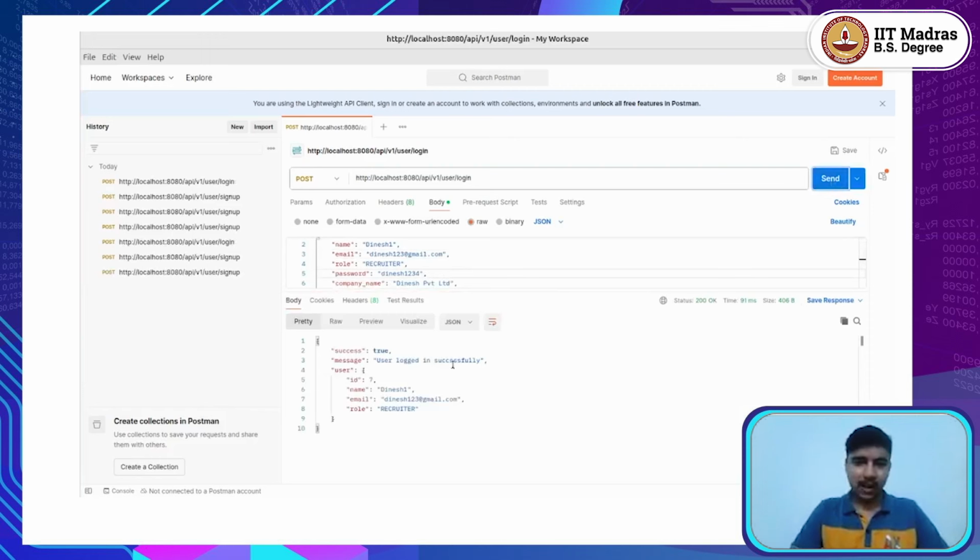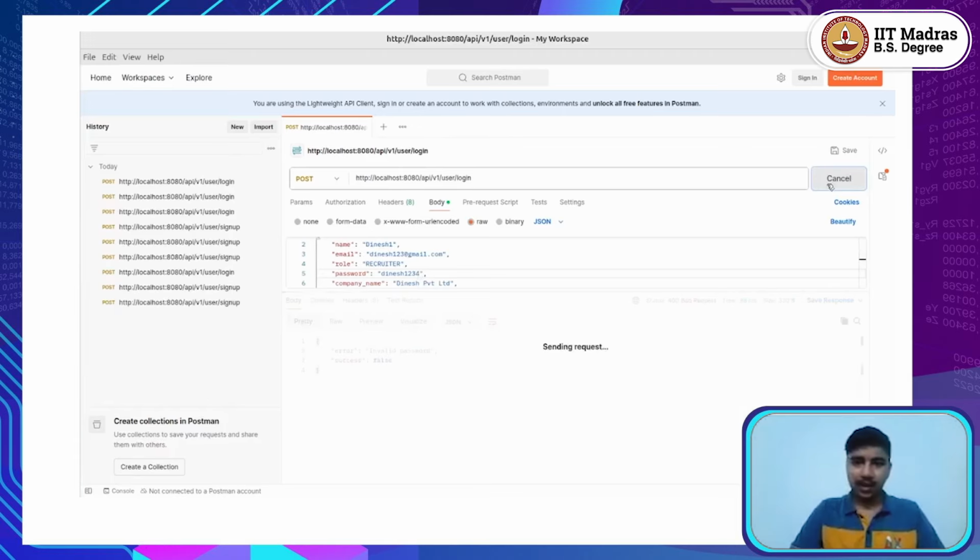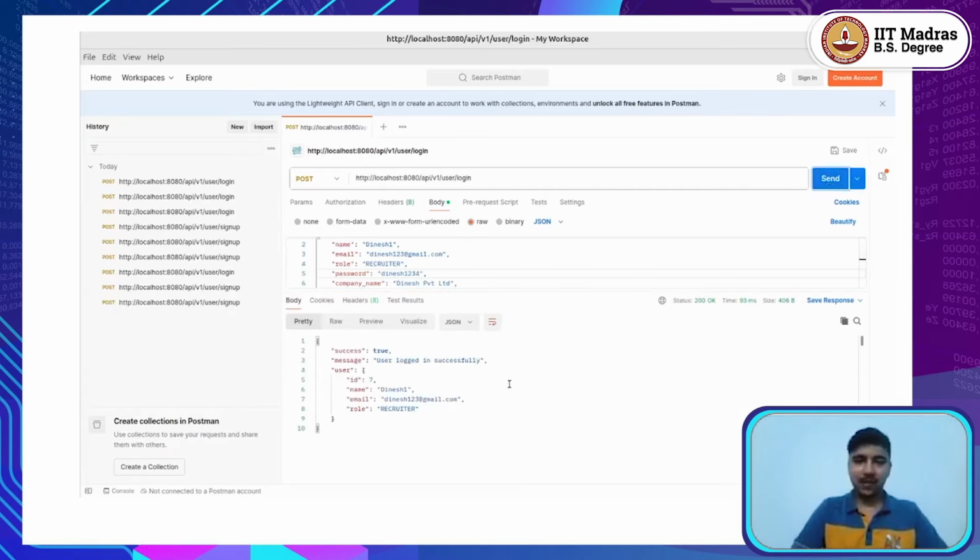The moment we do that, it says user logged in successfully. That means the password and the email that we provided were all correct. But let us see what happens in case the password doesn't match. Let me remove the 4 from the password attribute and click on send. In that case, it says invalid password. I'll come back and add the 4 that I removed previously, and then click on send again, and this time again we are able to see that the request was successful. It went through completely. All right, so this is how the sign up and login is going to work.